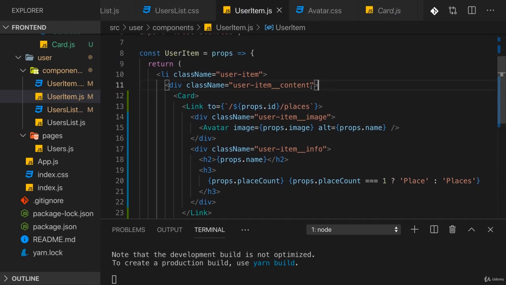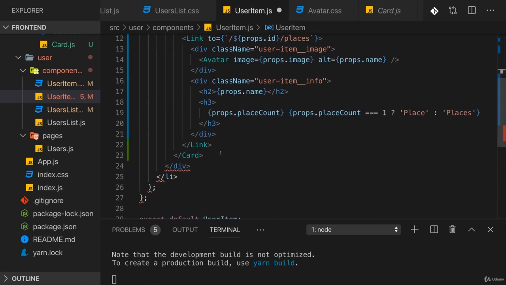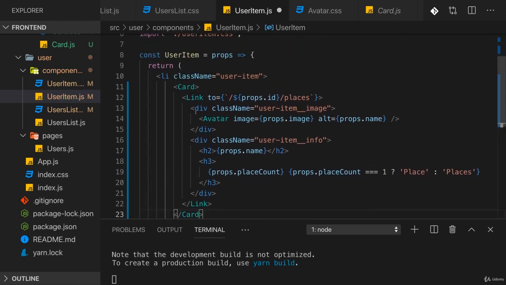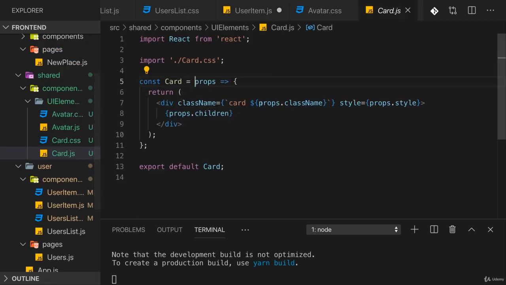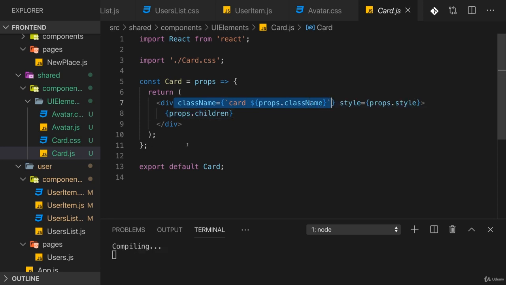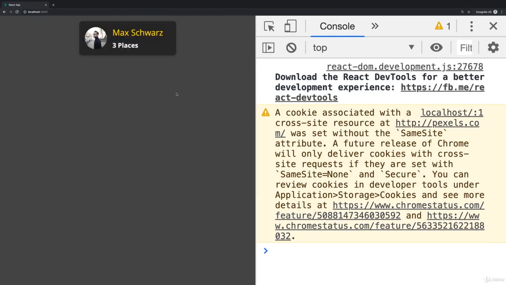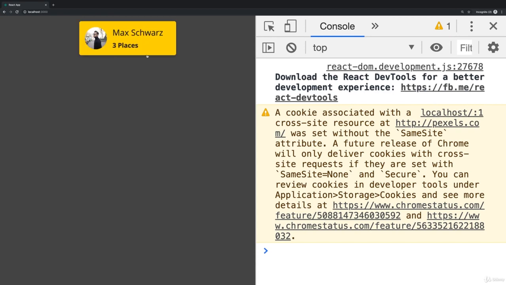We now need to get rid of this div here, copy the class name first though, get rid of the opening and closing tag thereafter, and add the class name to card. Because card is a component that is able to accept a class name prop and merge it with its own classes. And with that, if we save this, we now have a nice look, rounded corners, this nice cardy look with a slight drop shadow, and I think this now looks really nice.